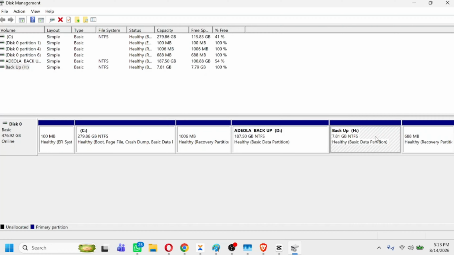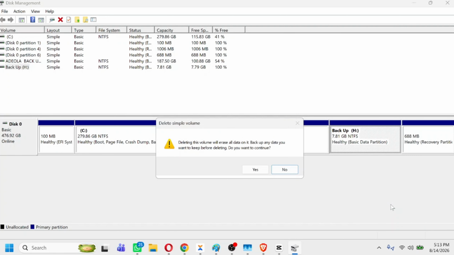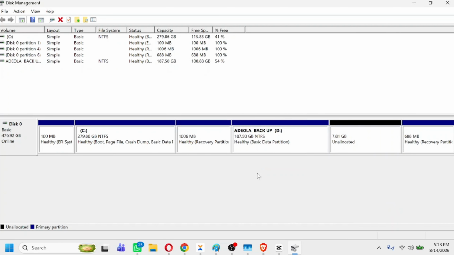So now, once you've taken note of that, right click on it, click on delete volume, click on yes, wait a few seconds. Now that has been deleted. You see that it's now unallocated. It's useless, but you need to extend it either to your D drive or your C drive, but I want to use it on my D drive.